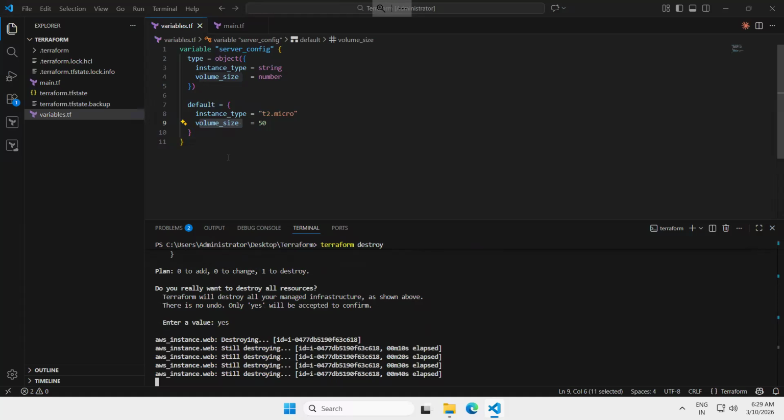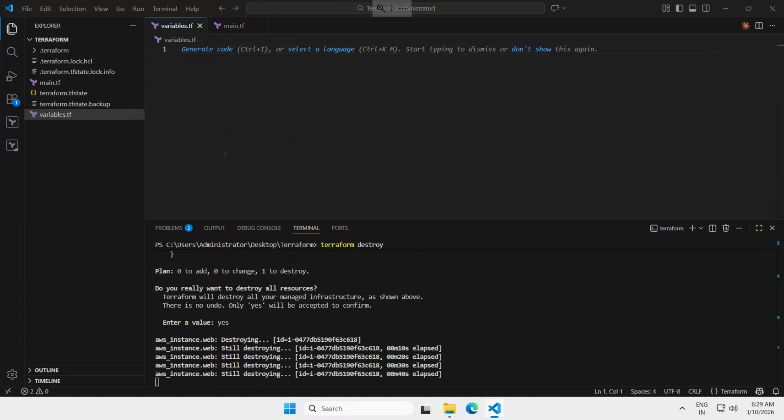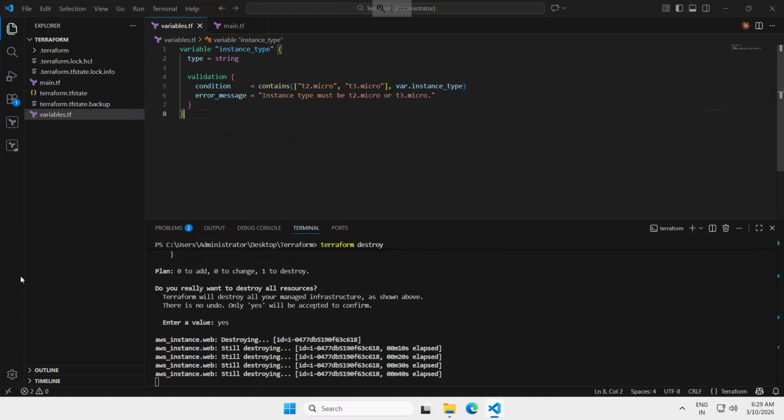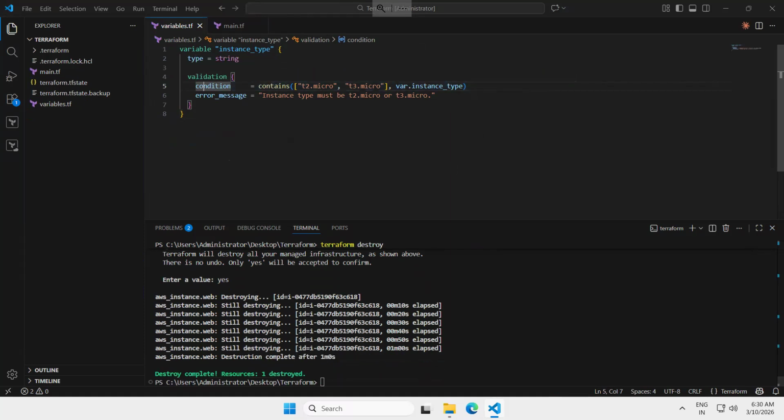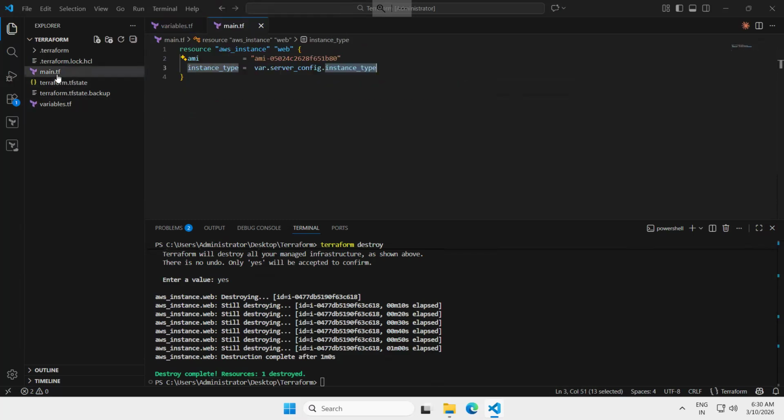Let me go back here. I'm going to directly add the variables here. If you're able to see it, I'm going to use variable instance type, and string. I'm going to use validation, and a condition. Under the condition, it is going to ask what the instance type is. These details we need to mention. If you mention t2.micro or t3, only those instances will be created. Now let me come to main.tf.